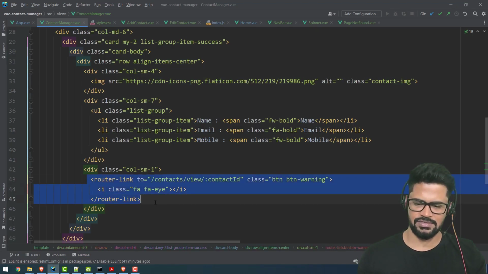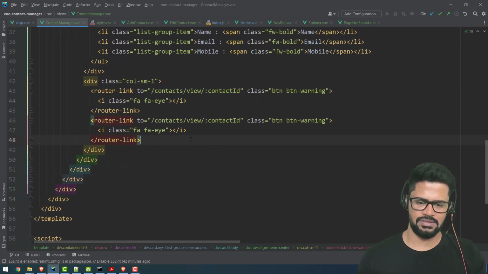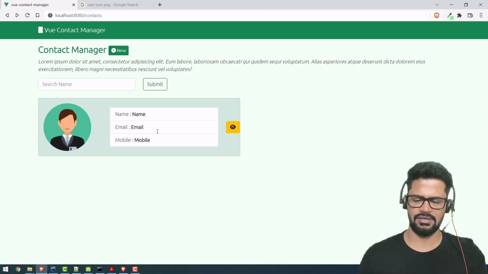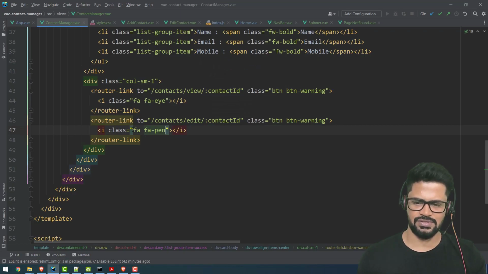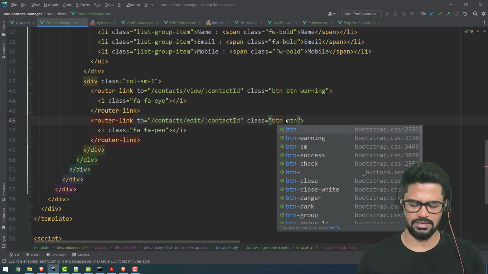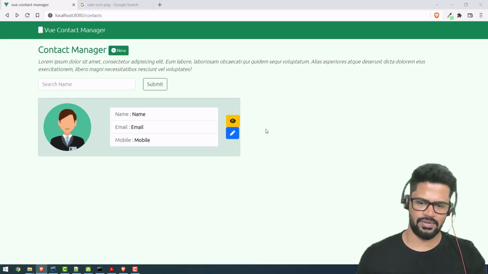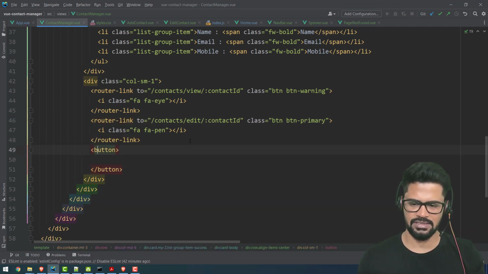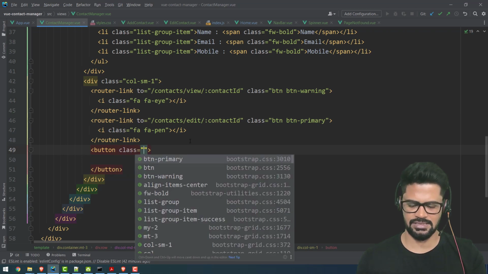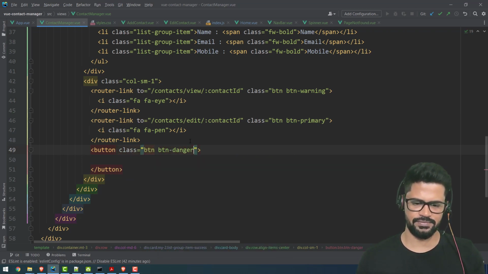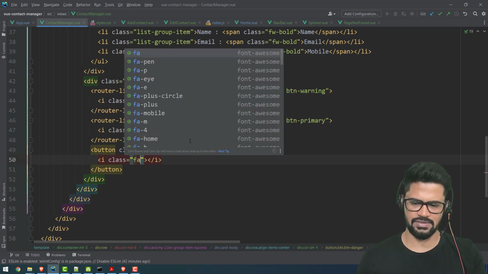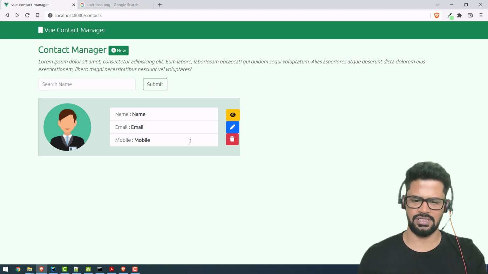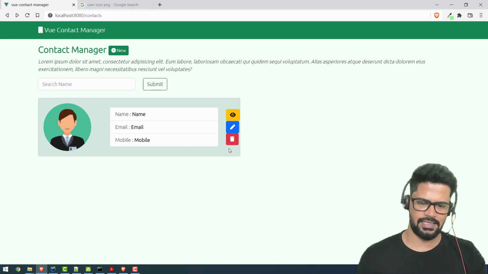Okay, fine. So same like this, I have one more. This is for edit. So let's say fe-pen icon. But the color is going to be btn-primary. And one more. It's a normal button. It's not a link because it does not go anywhere. Button with a class btn-danger. So here an icon with a class called fe-trash. Okay, that's fine, but not aligned properly.